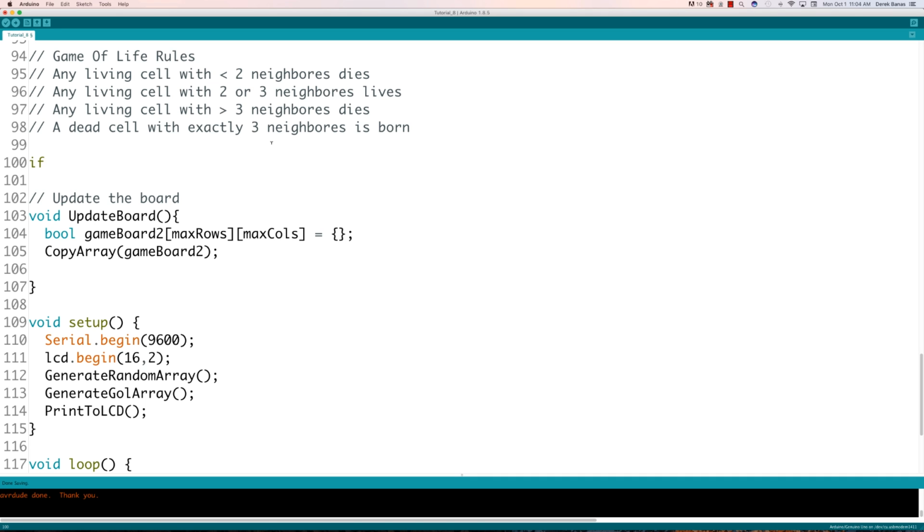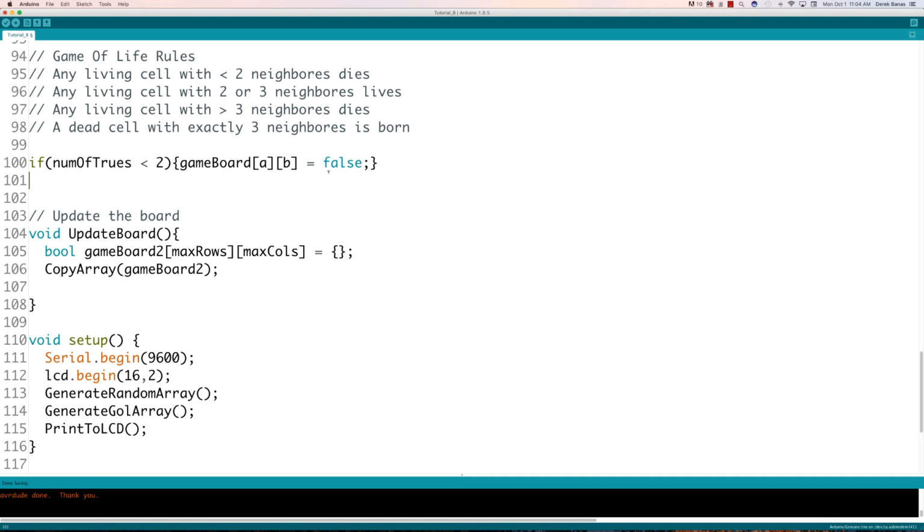So let's turn this logic that we have right here into if statements. I'm going to say if, and I'm going to create a function called number of trues, which means the number of lights that are on around whatever we're checking. If they are less than 2, in that situation my game board specific value, let's just do A and B, is going to be equal to false, which means it is going to be turned off. All right, so I know that's going to cover my first one.